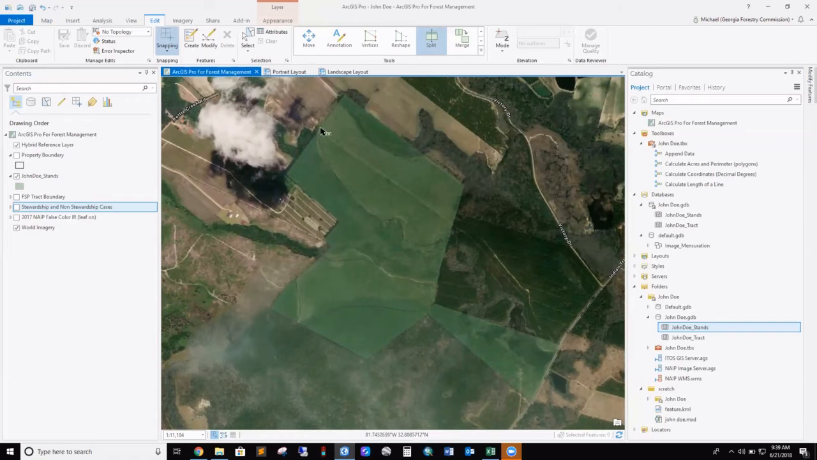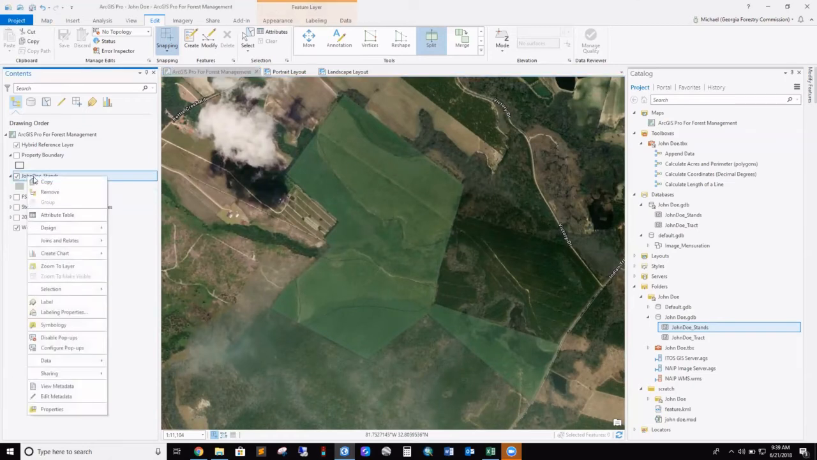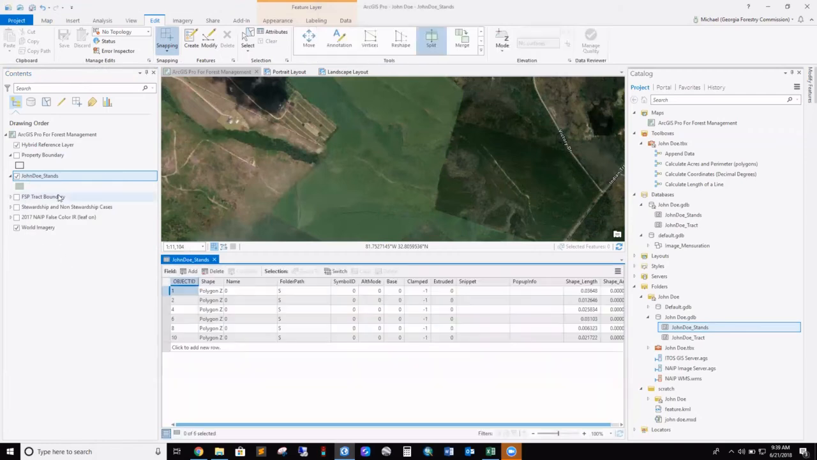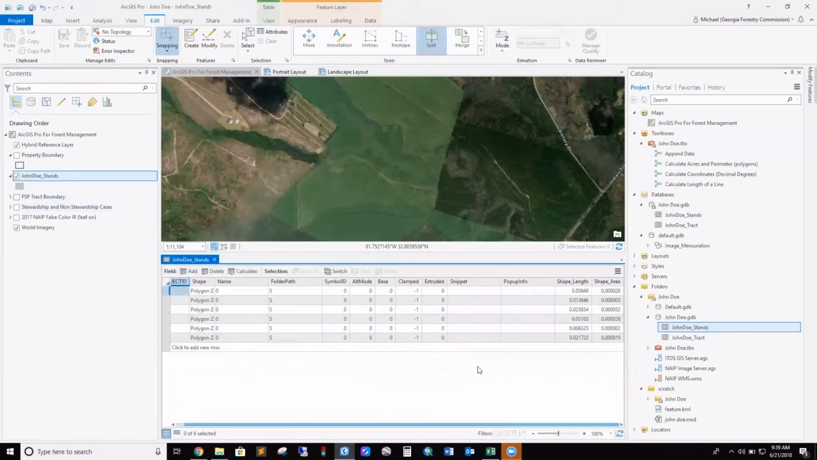All right, so now what I'm going to do is open up my attribute table here for my stands layer. I imported a polygon, a KML layer, and when you import a KML layer, it gives you all this extra stuff. I'm going to select it all. Hold the shift key down. I just like clean data.